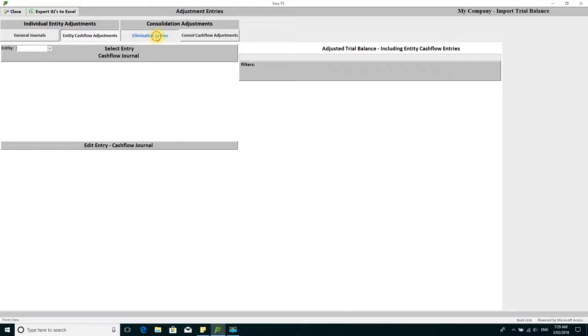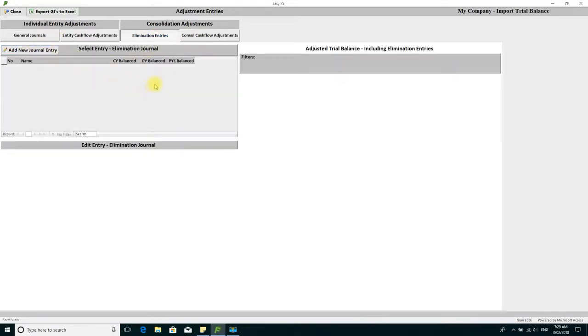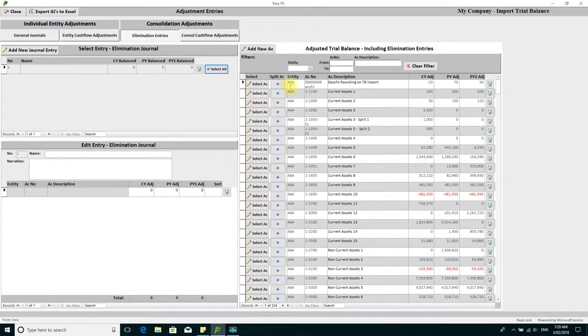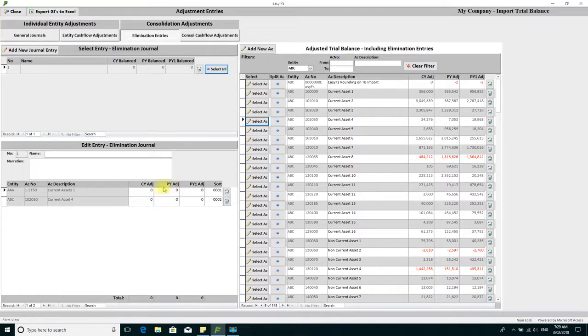With the elimination entries, you don't need to select an entity first, because entries can be passed between entities. So for example, this is entity A, I could select that account, and then select entity B and say I want maybe that account, and I can pass an entry between the two entities. This is generally to eliminate things like inter-entity transactions, inter-entity current accounts, etc. So as you can see, that's how you go about creating a general journal.